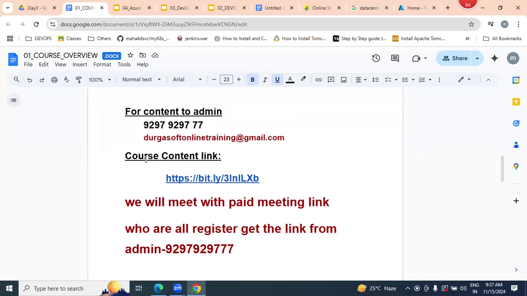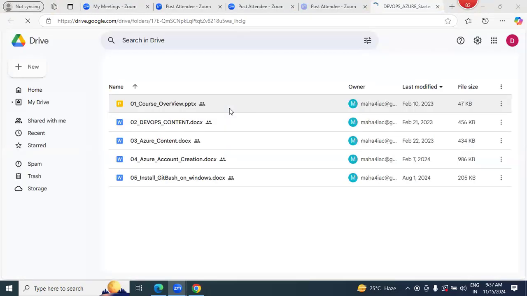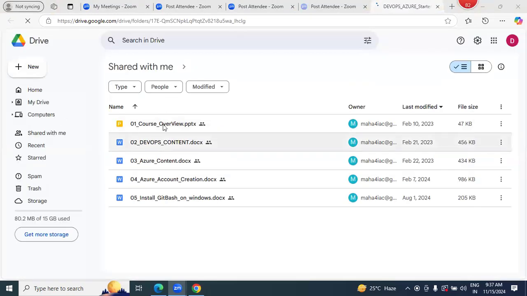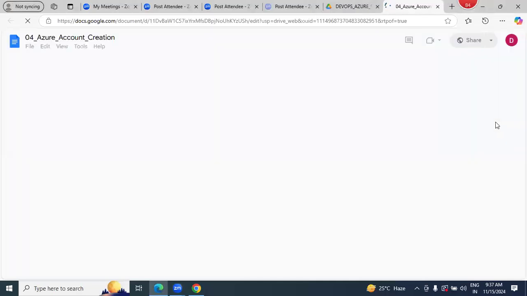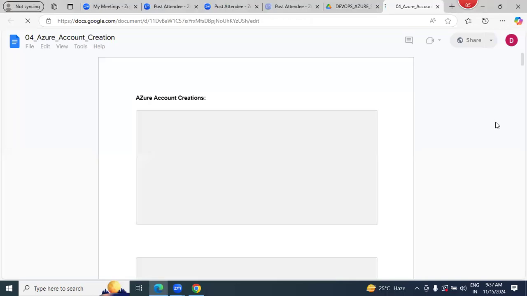So this is exactly the course content link. Please copy that, or just double click it from the chat box. If you double click, it will open in your default browser. You can find the document list. In that, first is course overview, DevOps content, Azure content. Then there is the document on Azure account creation. So please follow this document and try to create an Azure account and log in.